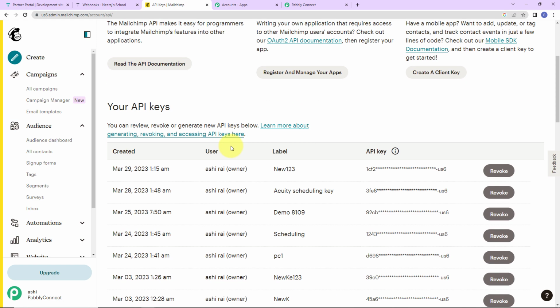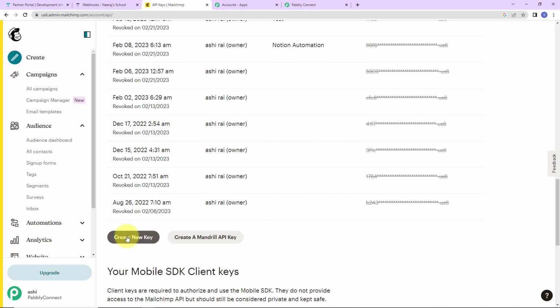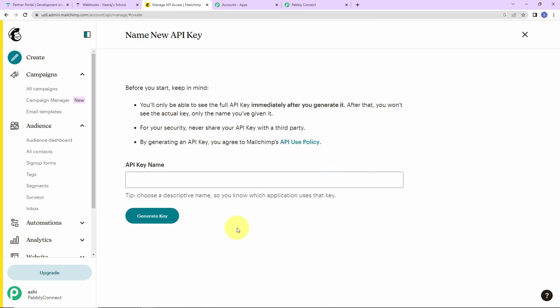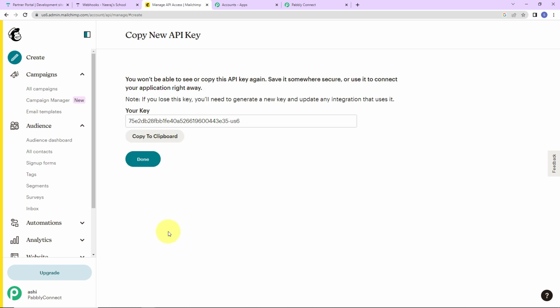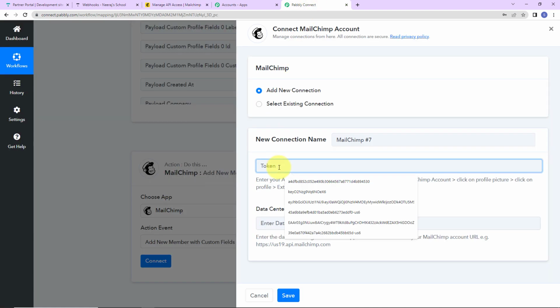So once we are here, as we scroll down, here we have an option create new key. So I'm going to click on this. Let's say the name of my API key here is Thinkific account. Okay. So I'm going to click on generate key, and as I do that, my key has been released. I'm going to copy this to clipboard, go back to Pabbly Connect and paste this over here.